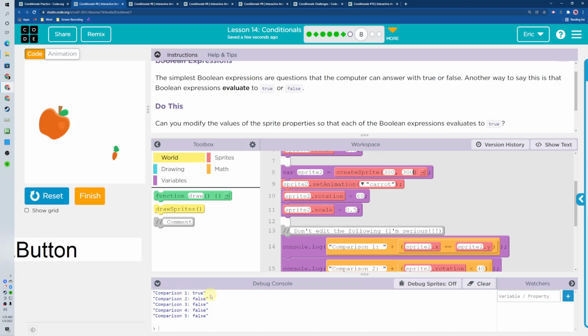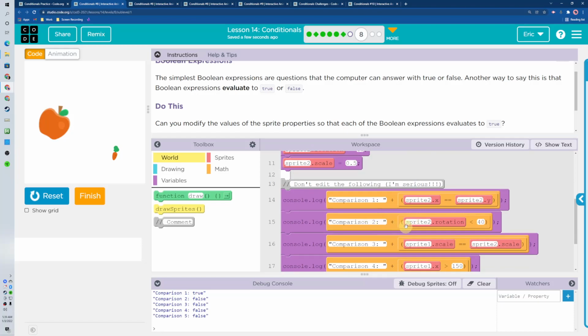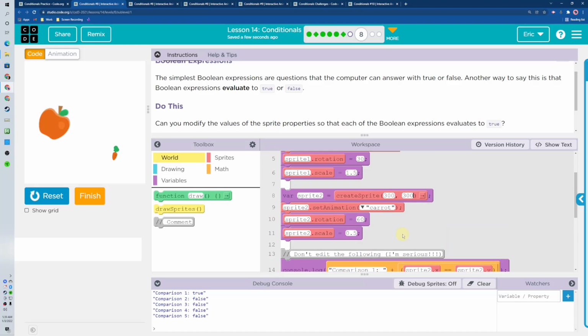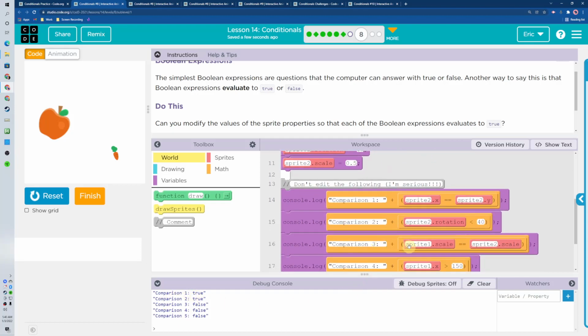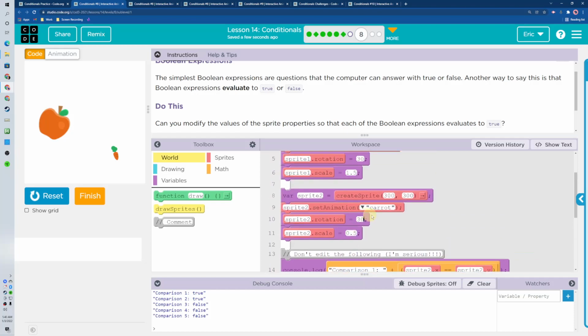Okay. So we moved it, but now that that statement is true, let's take a look at this. The sprite 2 rotation is less than 40. Let's go 30. True. Okay. Sprite 1 scale equals sprite 2 scale. So sprite 1 scale is 1.5. Sprite 2 scale 1.5. True.